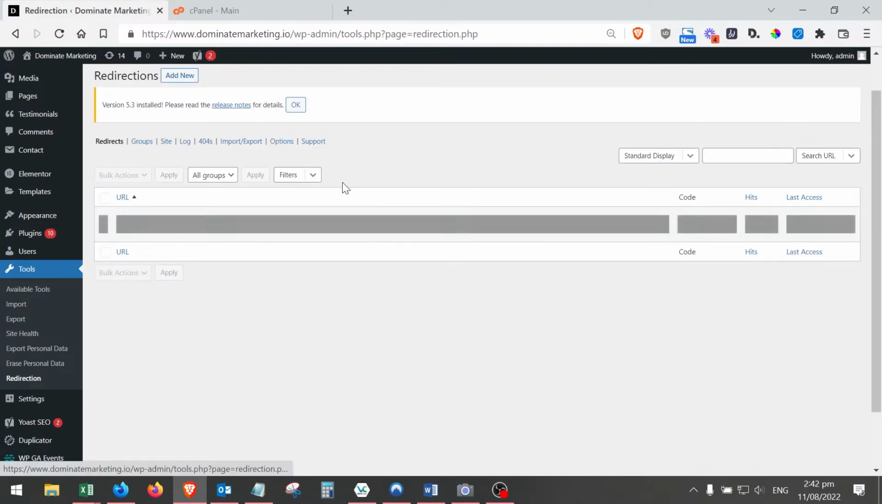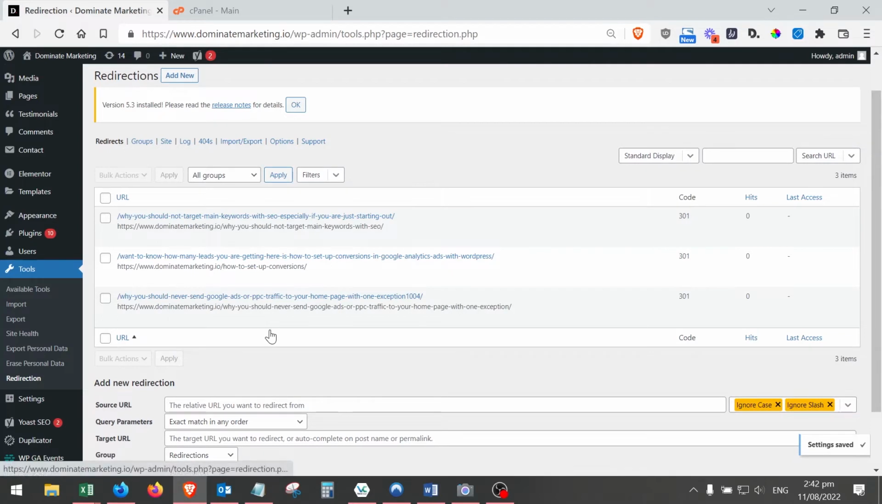And now you're in the plugin, so basically you can start setting up your redirects. Now you can see here how it's pulled up my previous redirects, so that's what it's going to do if you import them. These are a few that I had from before. So now I'm going to show you how you can actually use this plugin.